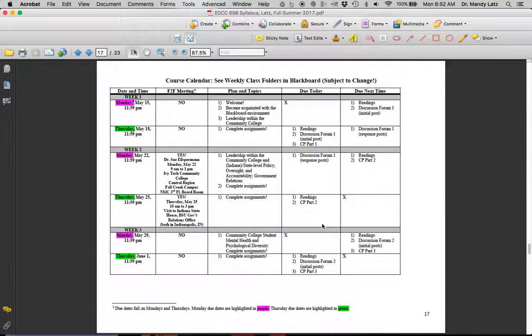Course calendar, pretty typical LAT style calendar. We've got the date and time, whether or not we're meeting in person, what we're doing, what's due on that particular day, and then what's due the next day. And hopefully these all match up. This is usually the part of the semester where I find all the typos in my syllabus. So far, we're doing pretty good. Again, I think this is pretty straightforward.